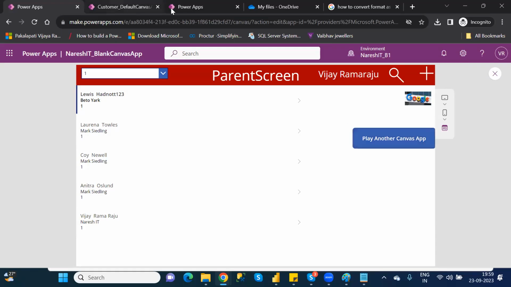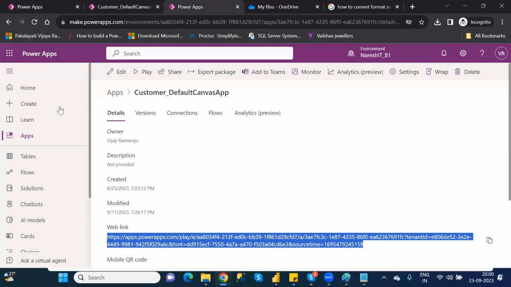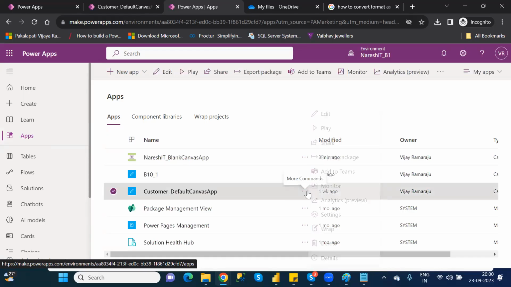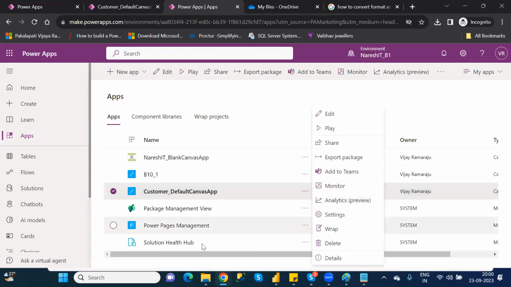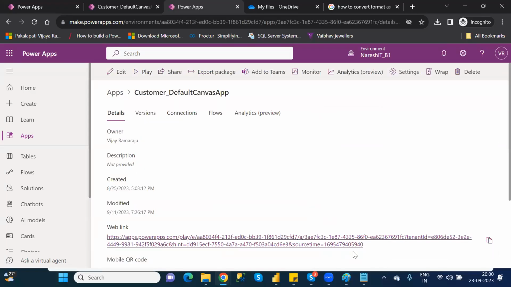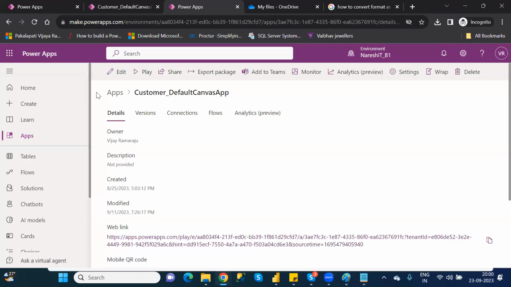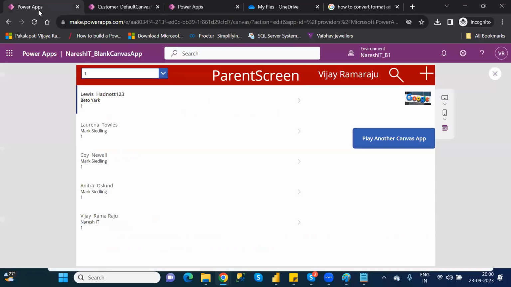Then what you have to do, you have to go to the home screen itself, and whichever app you want to call, you have to copy its related details. So click on these three dot buttons and you will have a details option. Click on this one, copy the URL, and give the URL in the launch function. Then automatically it will work. Is it clear or not? This is how the launch function will work.